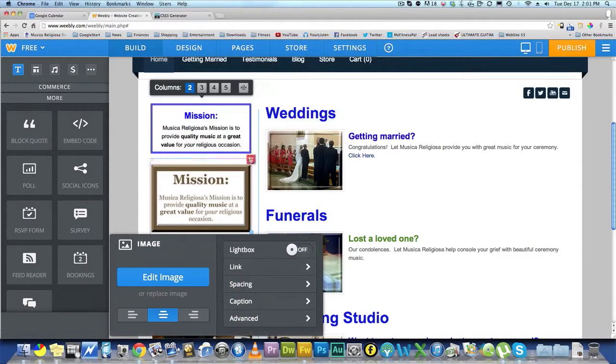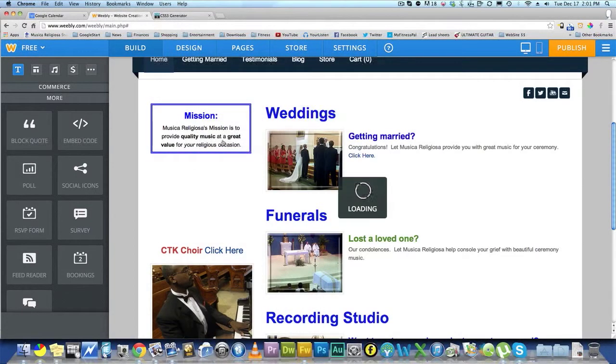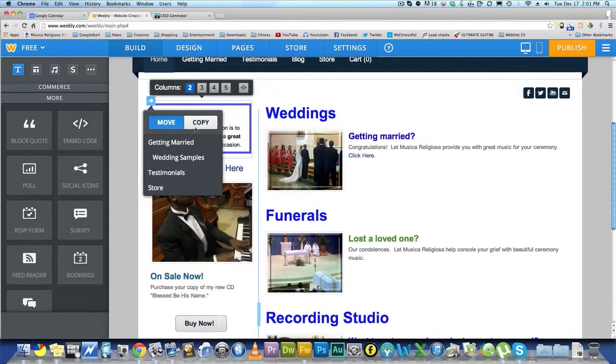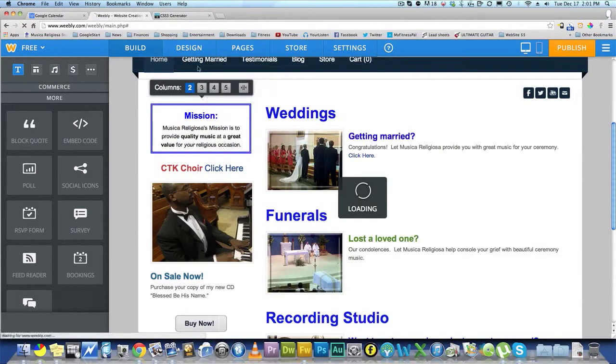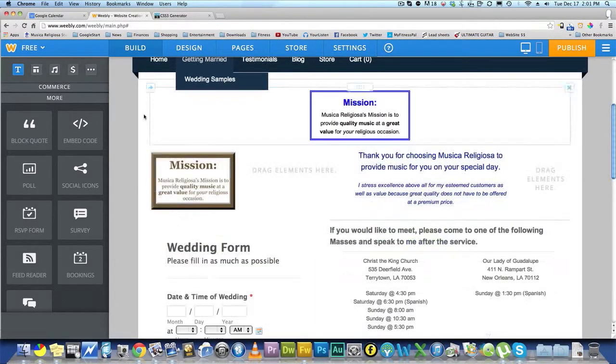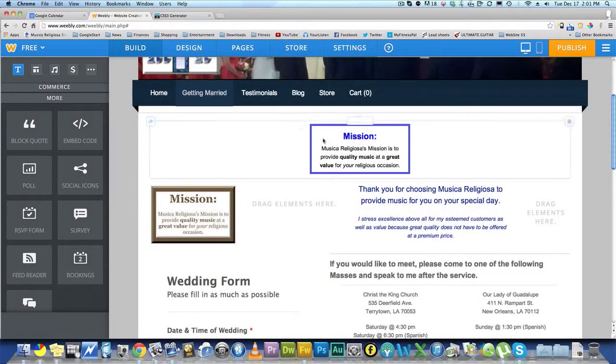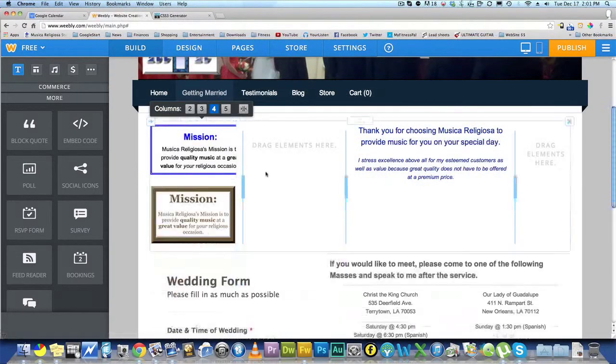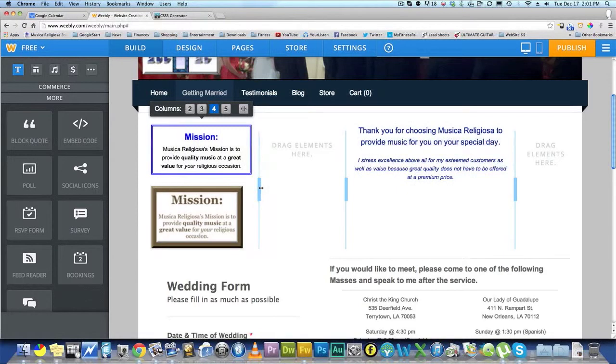So now we can delete this. And we can copy this to other pages. So we could copy this to the Getting Married page. And then when I go to Getting Married, I can move this text to right here. And of course I got to drag it over because it's a bit big.